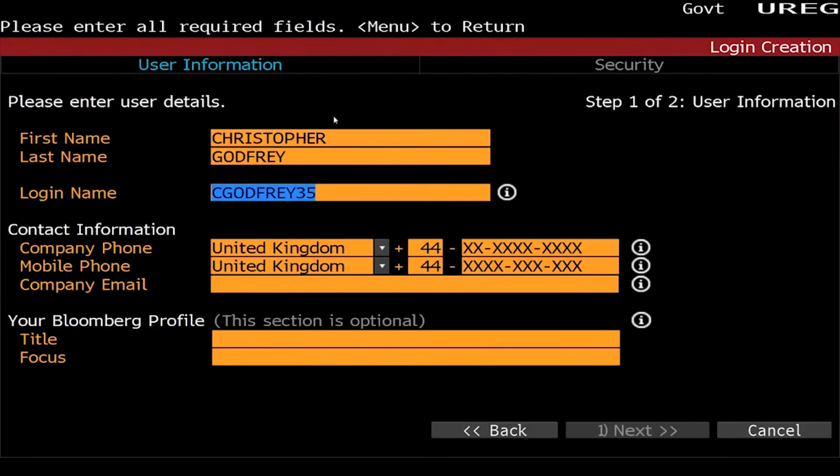It's important now to put in a mobile phone number, because Bloomberg will now send you an authentication code on this number. Next, you also need to put in your email, and once that field is complete, click on Next. On the next screen, you'll need to input the authentication code that you are sent.